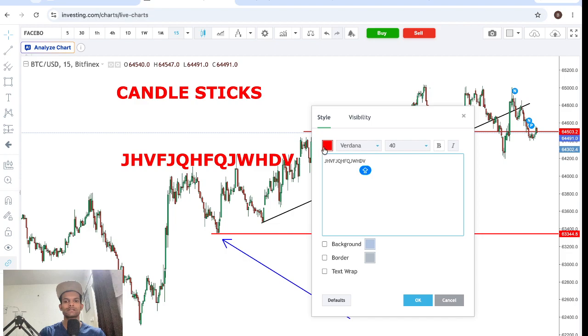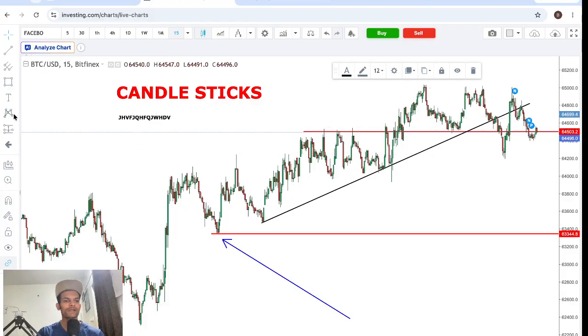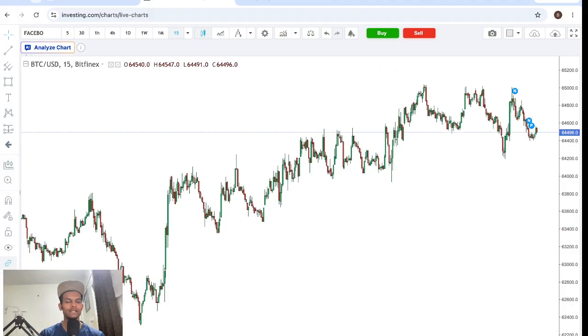You can change the color of the text, go to black, reduce the size to 12, change the font sizes here. That's all. So you can do those things here. And as a beginner, you don't need anything more. That's it. And if you want to erase all the drawings, there is a delete option here. Just click on delete, everything will go away.